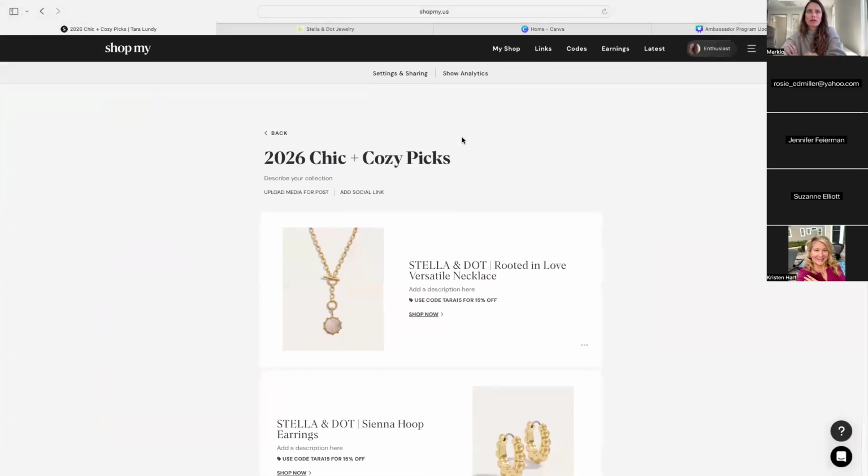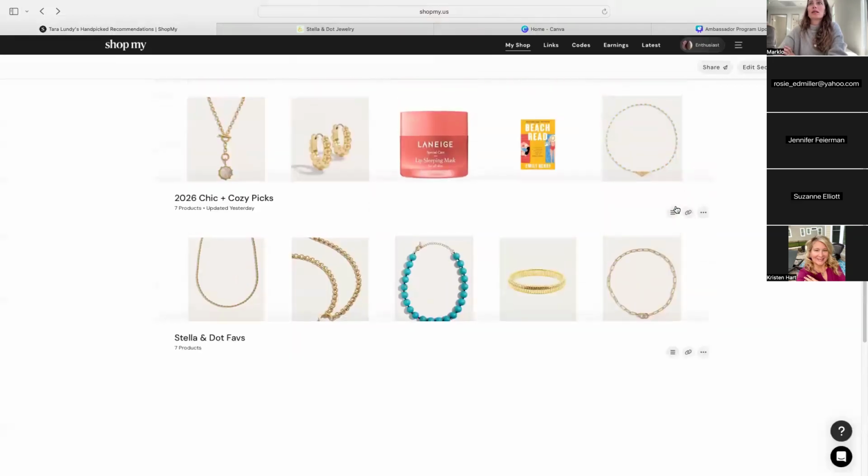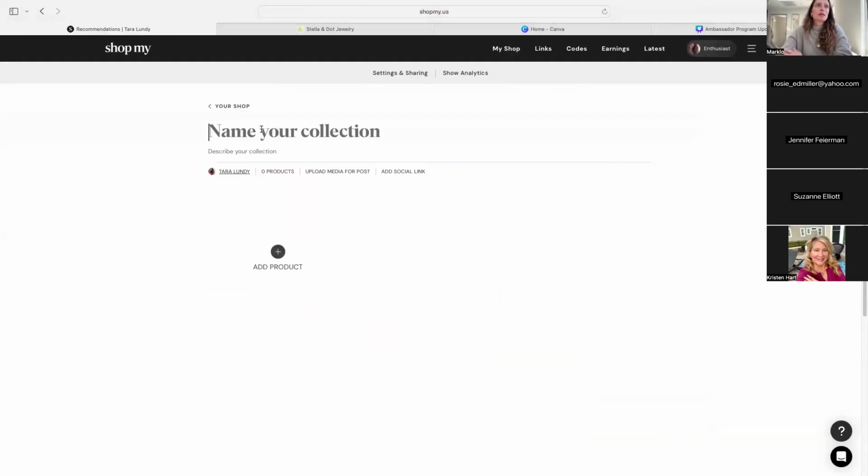You can also very easily add a collection and name it something new. I'm going to name it Top 5 Trending Jewelry for Stella and Dot. And then I can just go in and add products. And then you can add a link to a social post if you want that to show up.